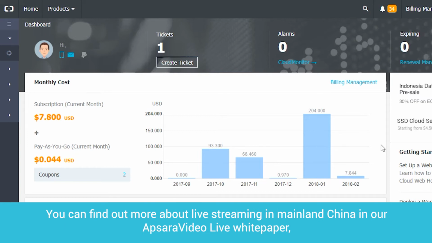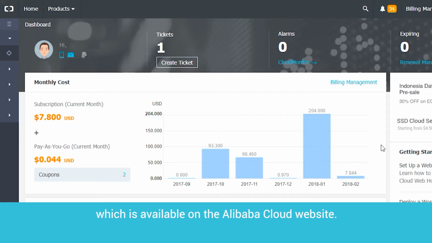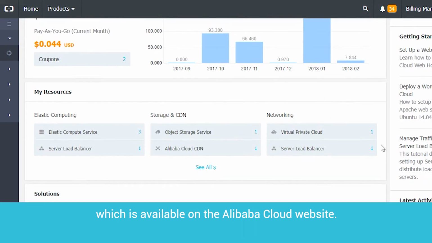You can find out more about live streaming in mainland China in our Apsara Video Live white paper, which is available on the Alibaba Cloud website.